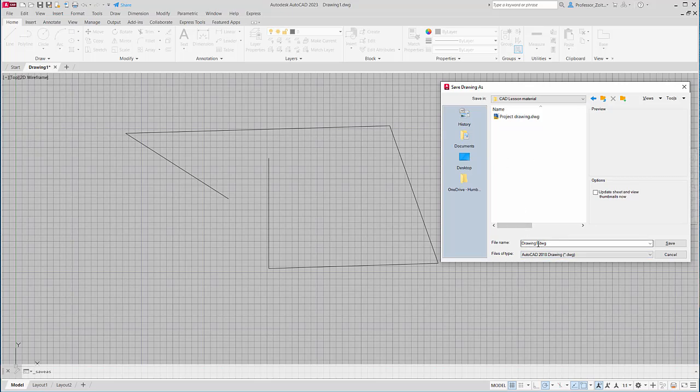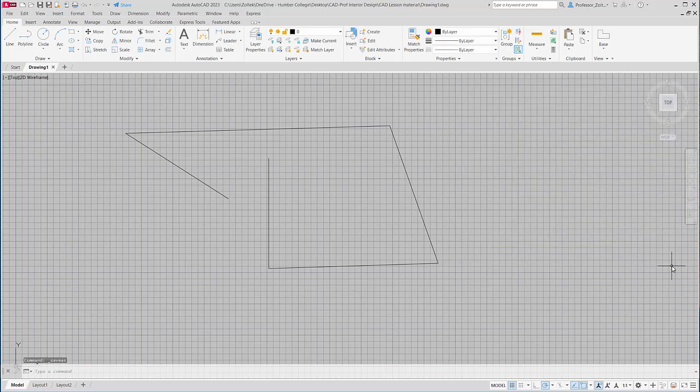Again, you're going to be using your naming convention that's required for the course, but here I can change it to any name I want. I'm going to leave it as drawing 1 only because it's an example and I'm going to be deleting this later. So I'm going to click on save.